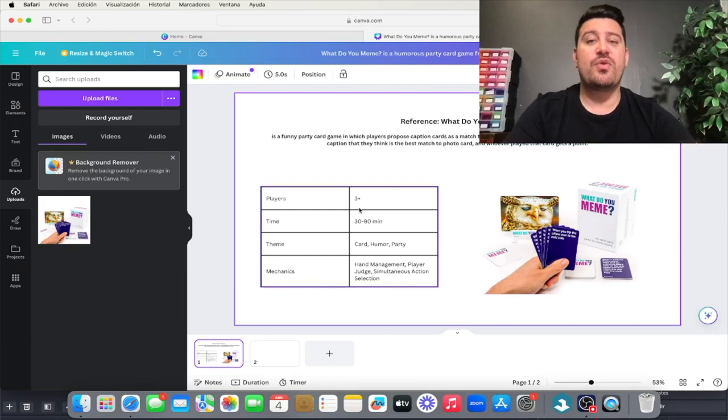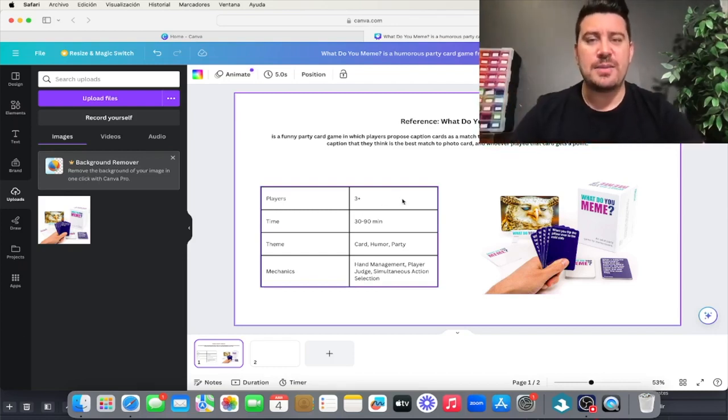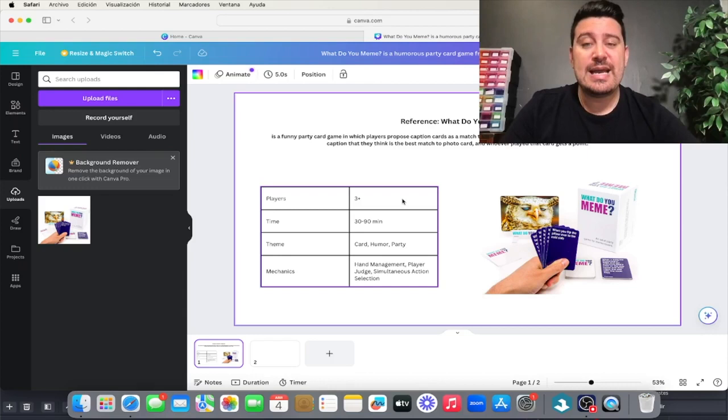In this case, it's for at least 3 players. I played with 4 or 5. I think that's a good number of users. Then the time is between 30 and 90 minutes. The theme would be cards, party game. And the mechanics are pretty easy: hand management, player judge, simultaneous action selection.